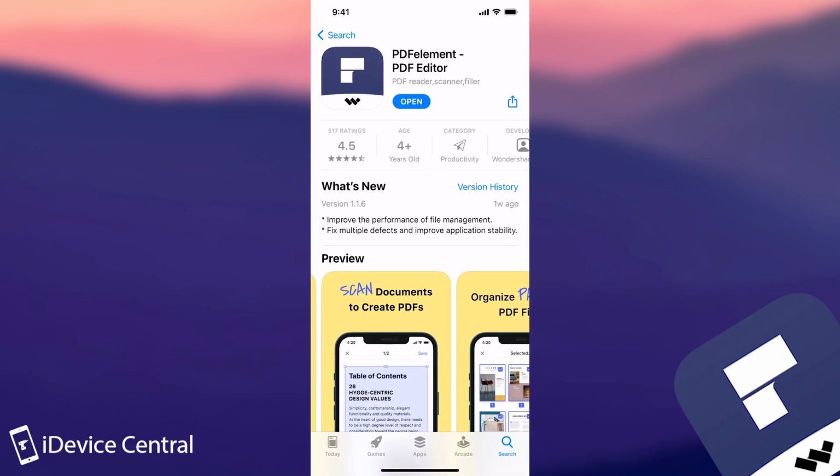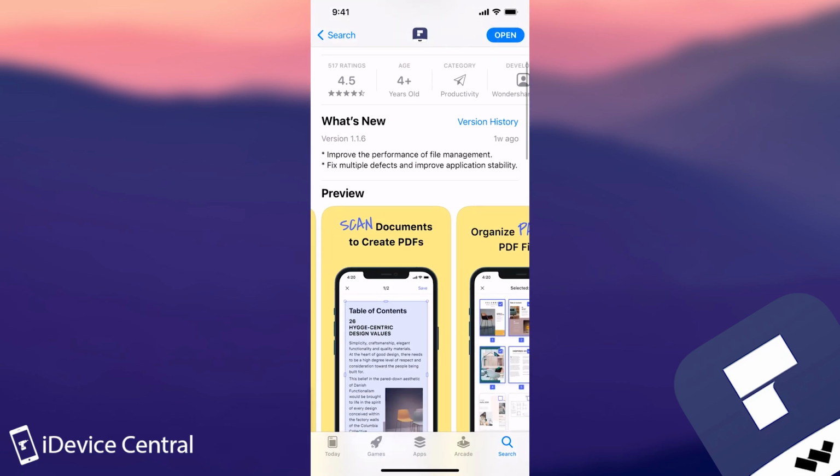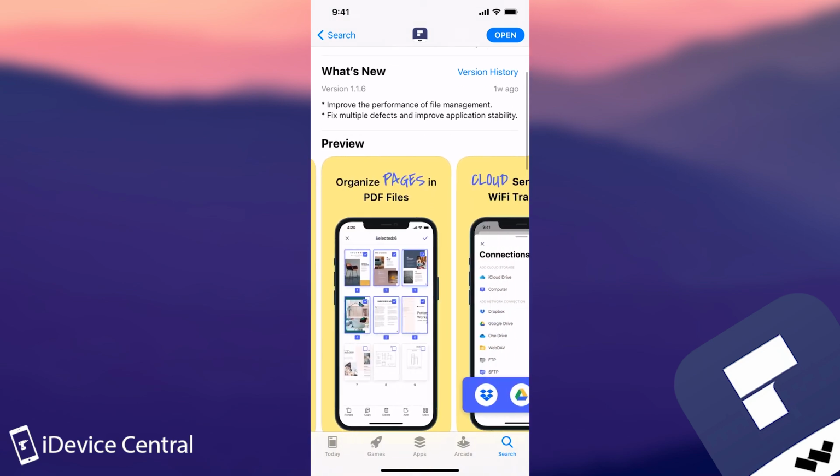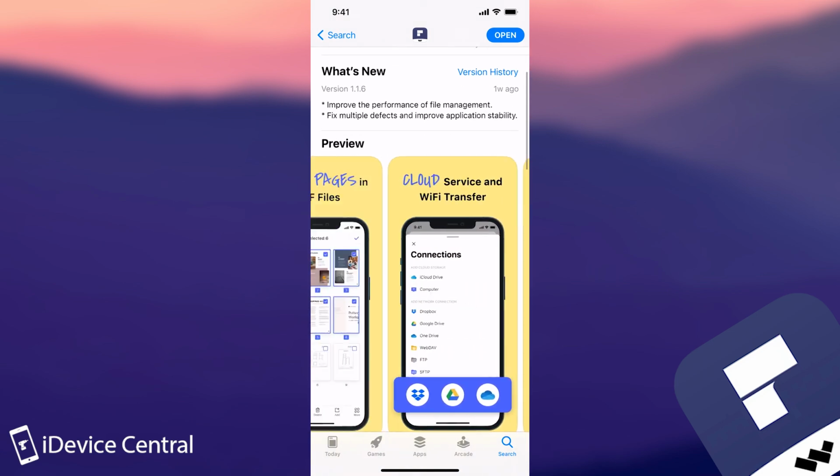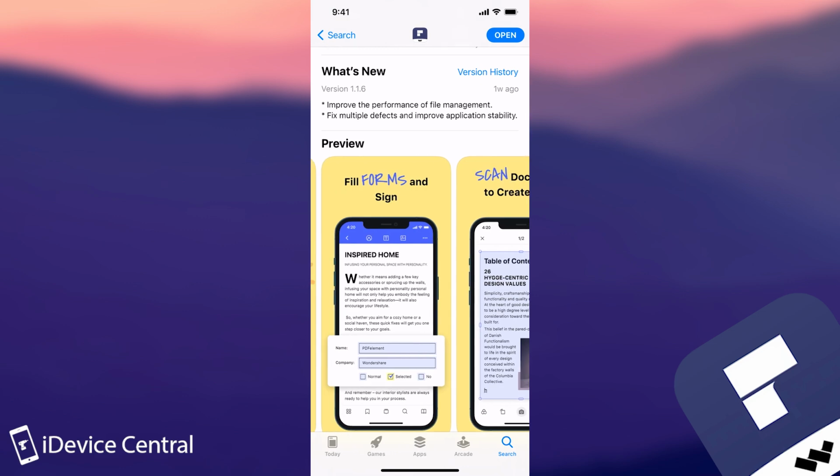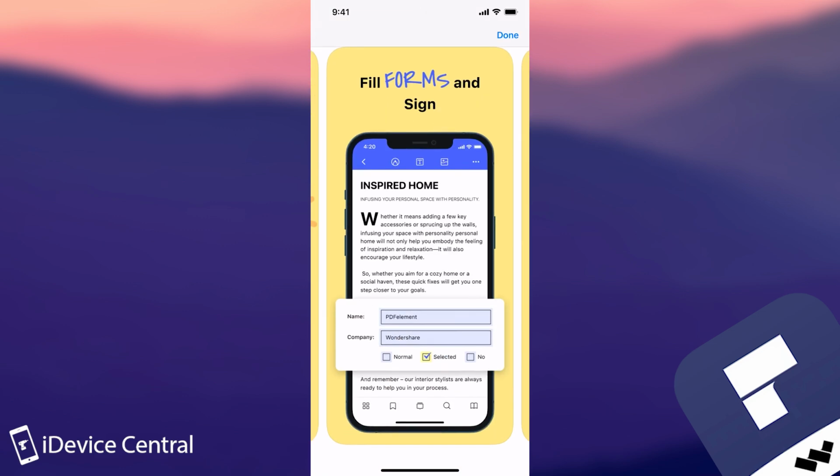So definitely check it out here on the App Store. It can do a lot of things, from scanning documents to organizing PDF files to cloud transfer and, you know, editing and so on. You can also fill forms with this, as they advertise here.